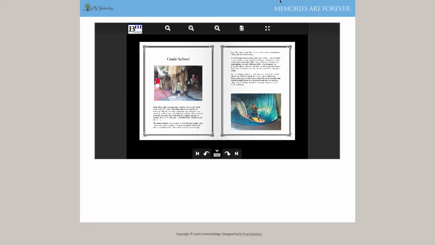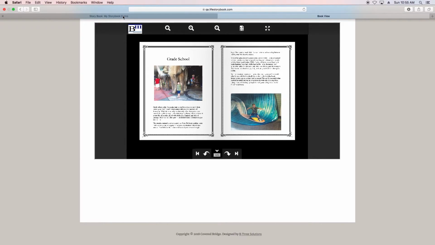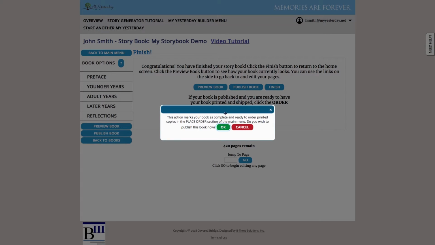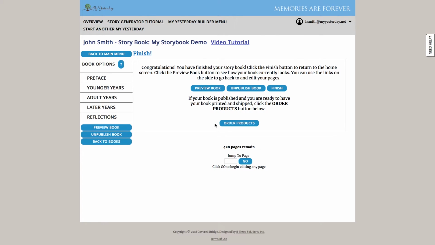Once we're happy with that, we also have the ability to publish the book. So we can go here, and by doing this, it's going to allow us to order it, or make this book enabled to be ordered. So we're going to hit OK. It's now published, and we can go right to the order products, or we can just hit finish to return to the main menu.